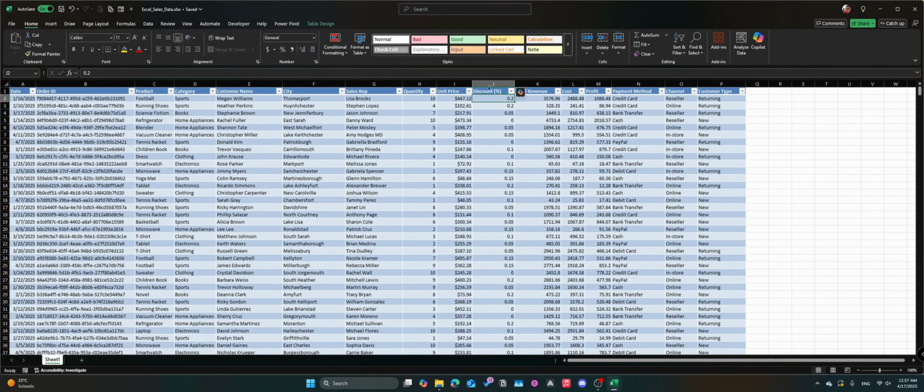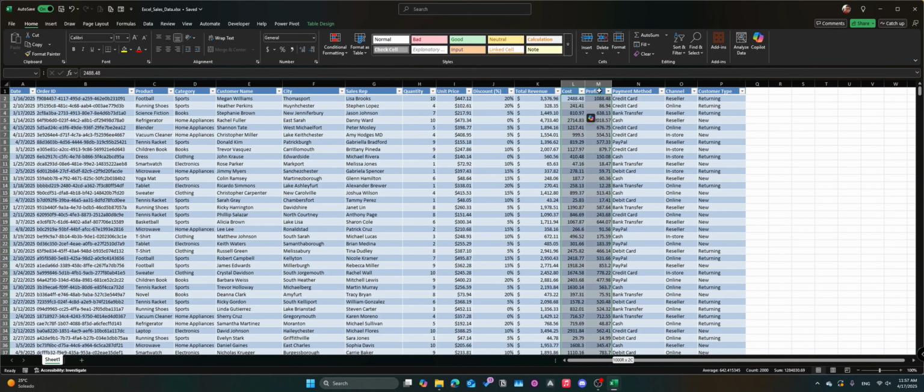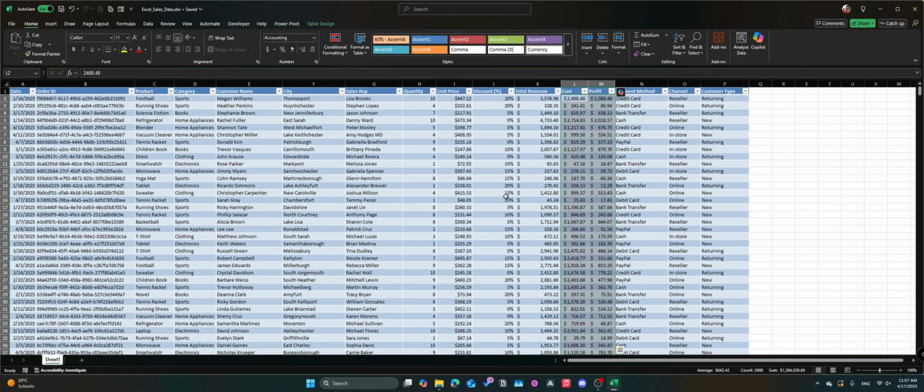You can see here I have the discount, and now let's apply the percentage, and you can see this is working a lot better now. So this is the real discount. We have here the total revenue, so I'm going to turn that into currency, then cost and profit. Those two are also currency format. That was our first step.